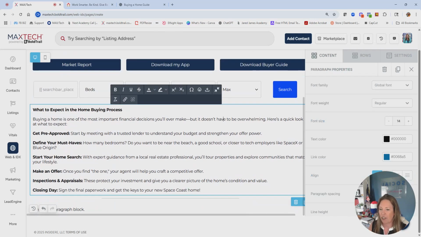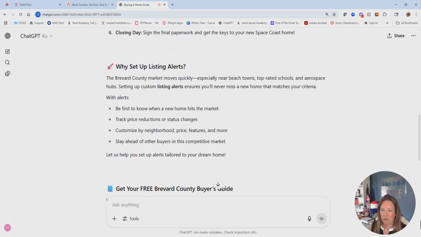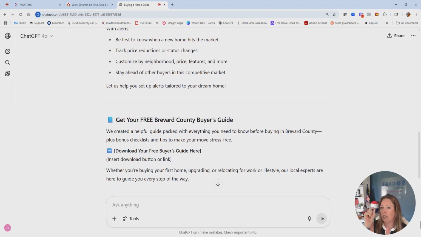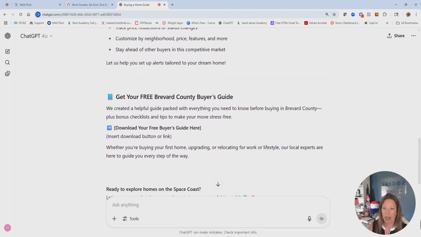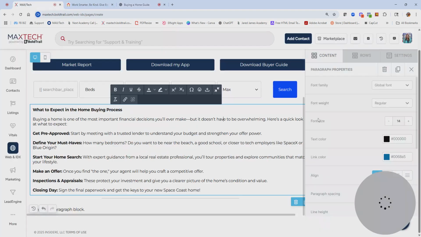So now we have all these different things here. Let's see, what else does it give us? Setting up listing alerts. I have to figure out a link to be able to do that, so I'm not going to add this section in right now. Here is the buyer guide, so I can add this. Let's see, download. Let's see if the emoji goes. I'm not sure if it will.